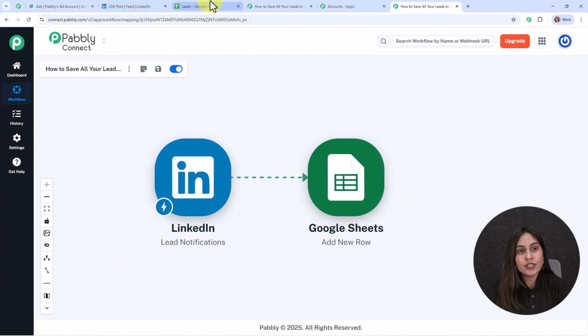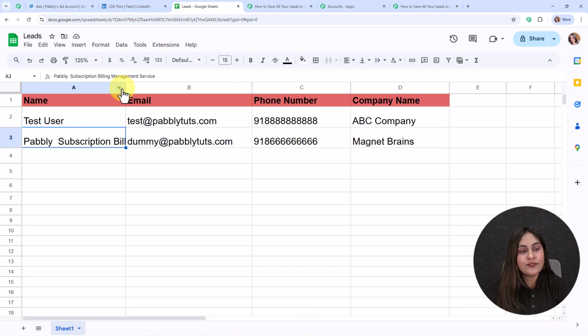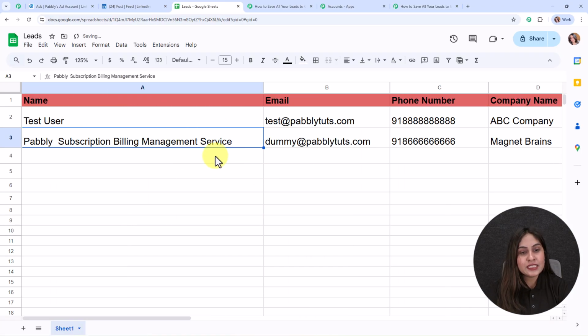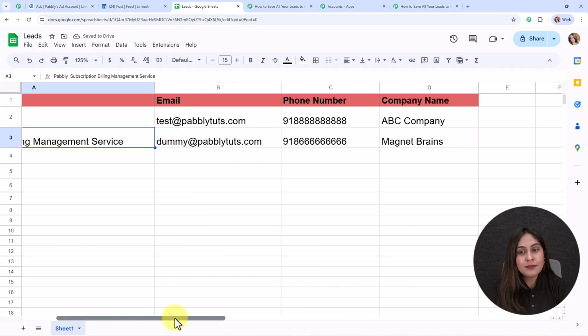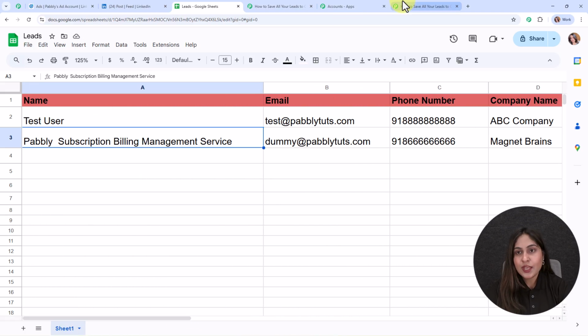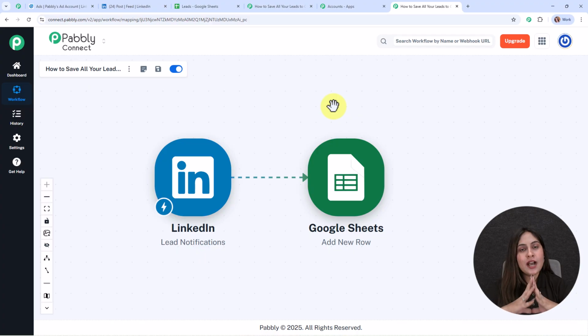So let's go and check our Google Sheets, and here you can see we have successfully added a new detail in our Google Sheet with the name, email, phone number, and the company name. So with this, we have successfully set up entire automation.